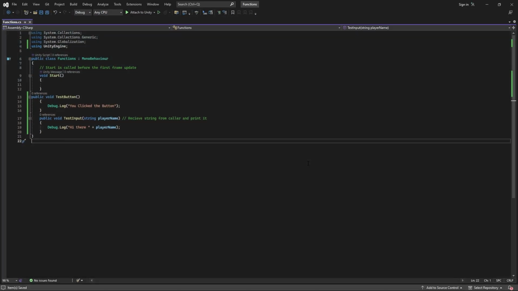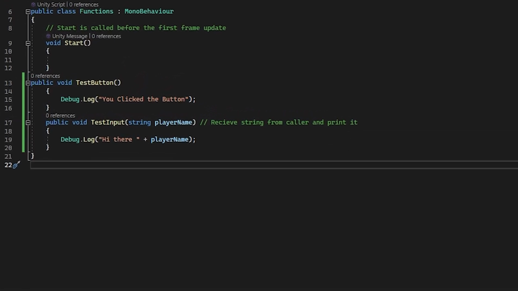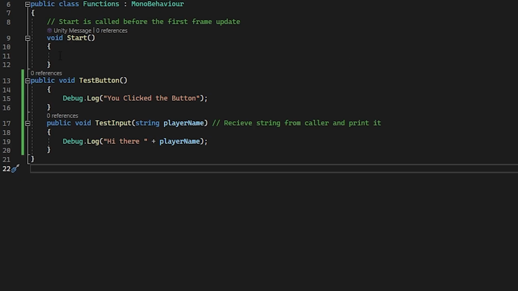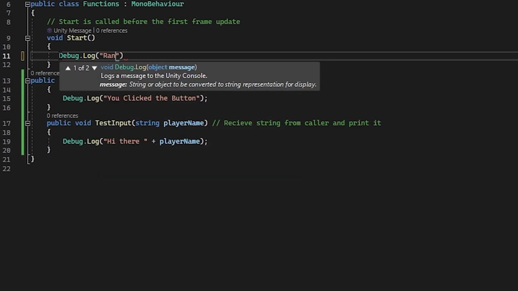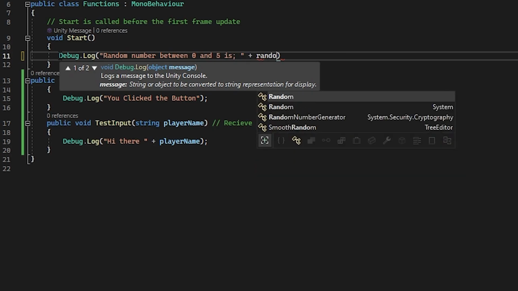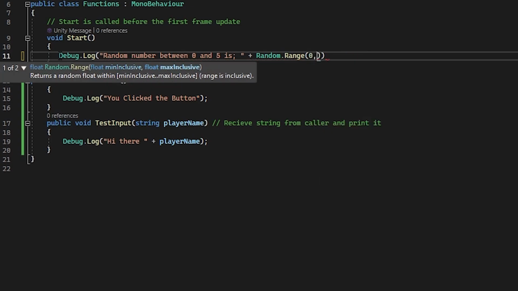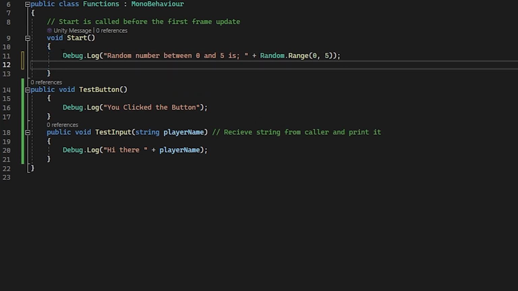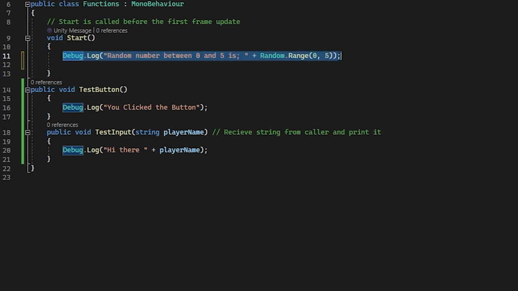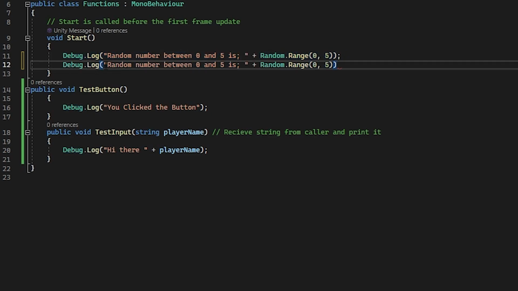So let's get back in the script. Alrighty, so for something totally impractical and silly, let's say I just wanted to display a random number. So I would type in something like debug.log "random between 0 and 5 is" plus random.range(0, 5). And I'll just copy this and paste it below and change this to "second random number between 0 and 5".